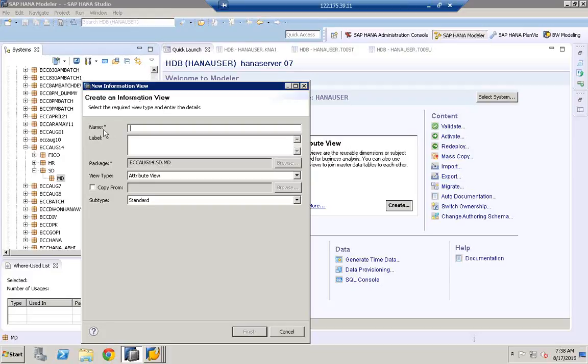You have to provide the technical name. The best practice to start an attribute view name is with AT. It is not mandatory to always start with AT, but it is best practice. You can take any name to start the technical name. AT attribute view underscore customer. Let's provide the label. Label is nothing but the description. So we have given the label called customer.